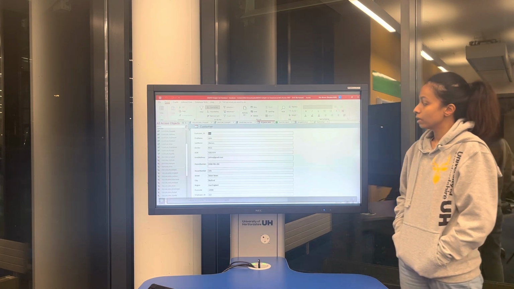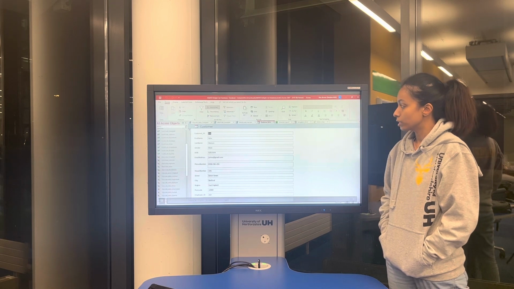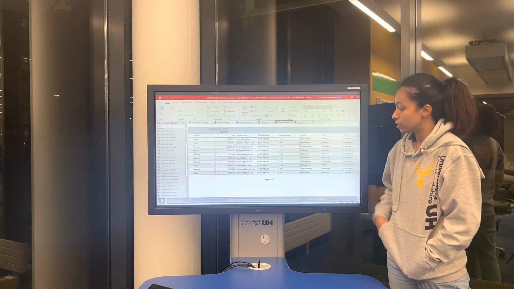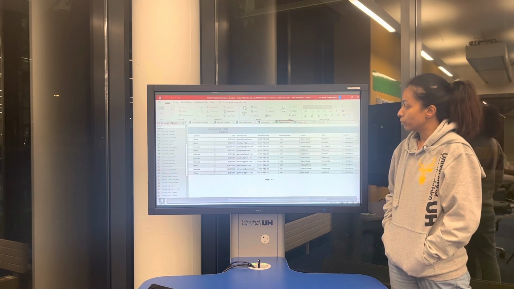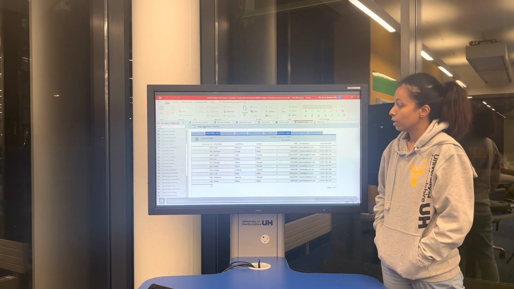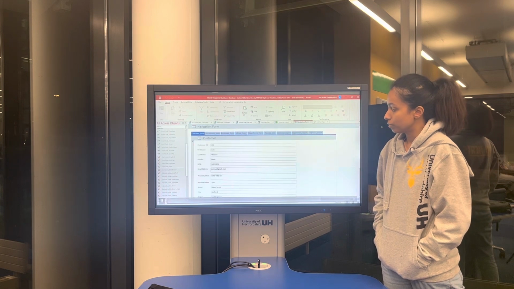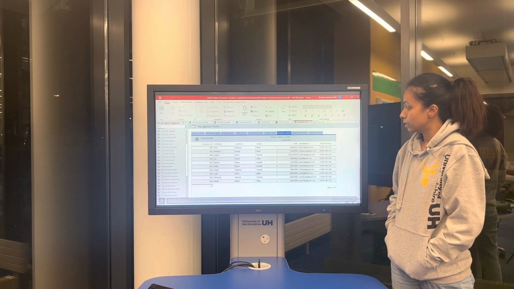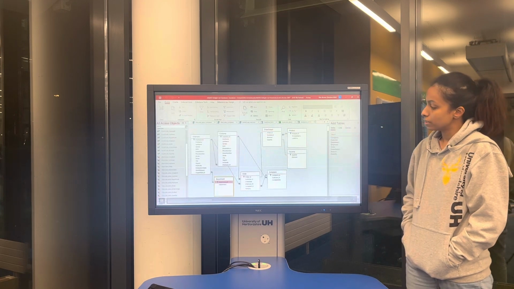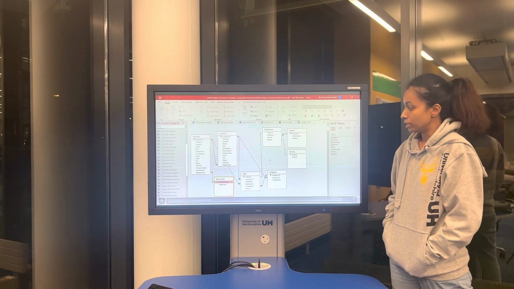Also we have created reports. So this is the report for customer. We have also created navigation forms. We added certain forms to it, also reports like customer, department, and employee. And this is the relationship among our tables.